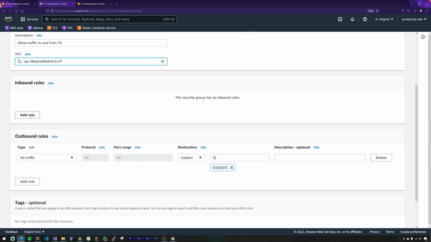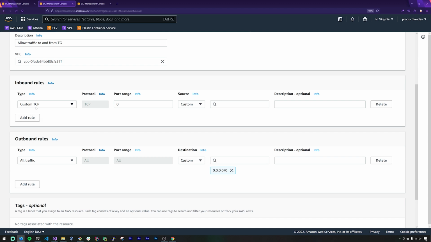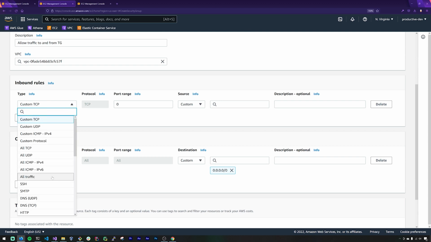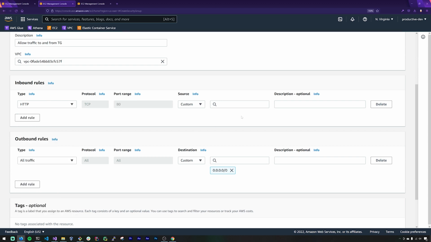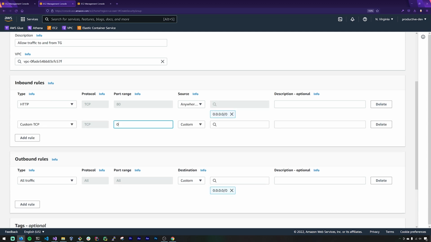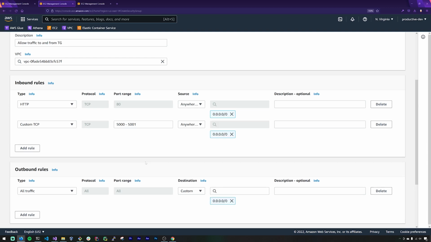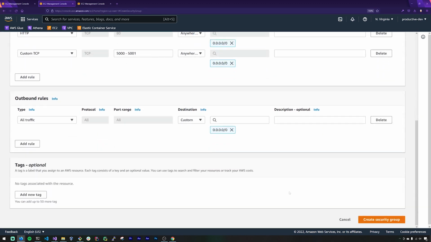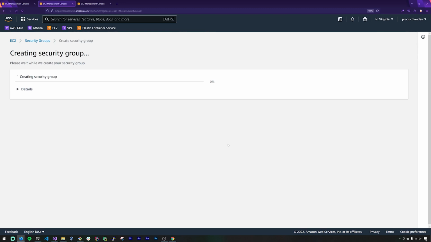And for inbound rules, what we're going to allow here is HTTP traffic from anywhere. And we're also going to allow custom TCP traffic from 5000 to 5001 from anywhere. And then we're going to go ahead and create this security group.